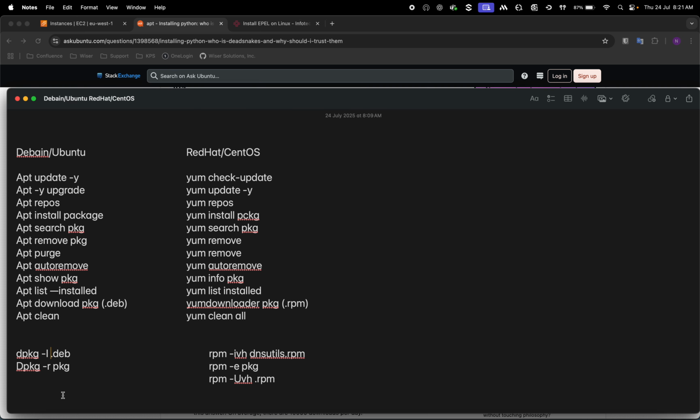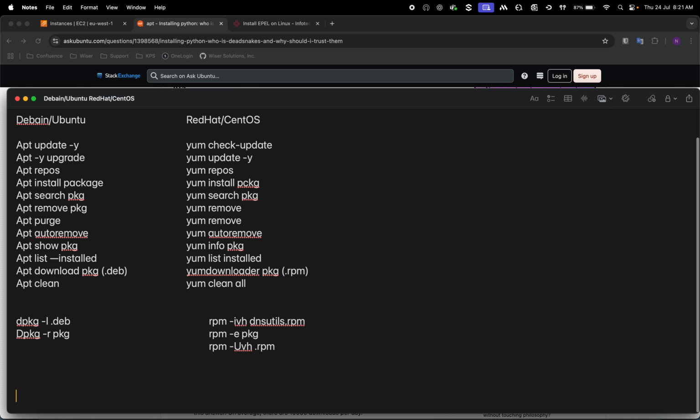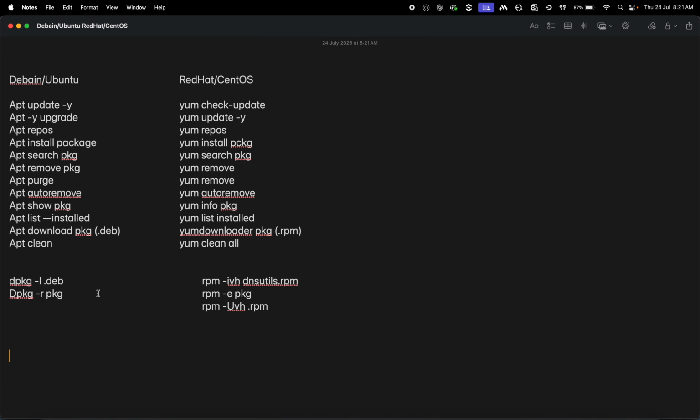So one way is the path /etc/apt/sources.list.d. In here, add repositories. Or the add-apt-repository command, which we can use to add it automatically.